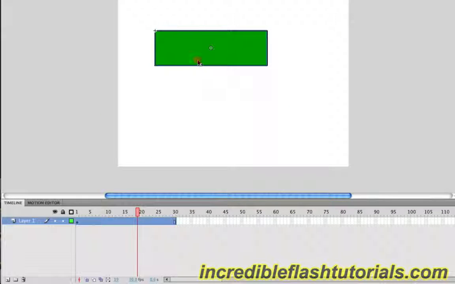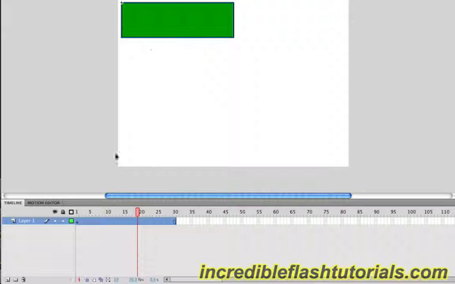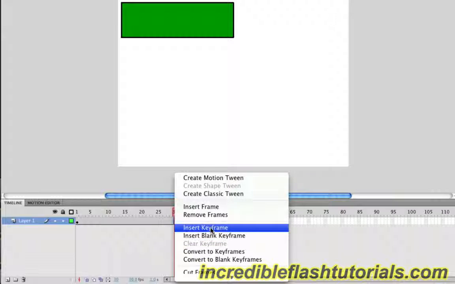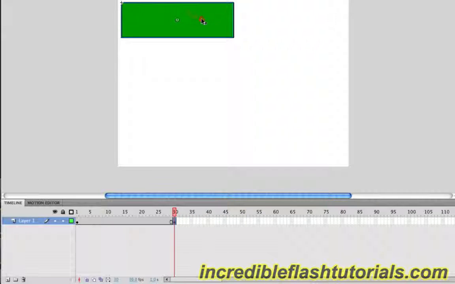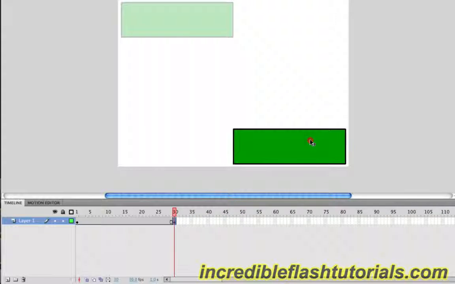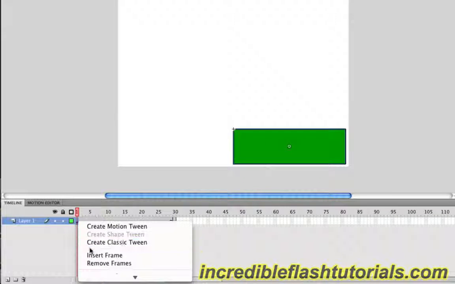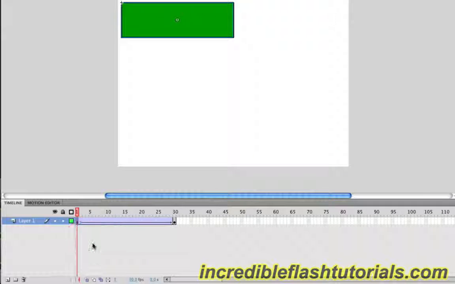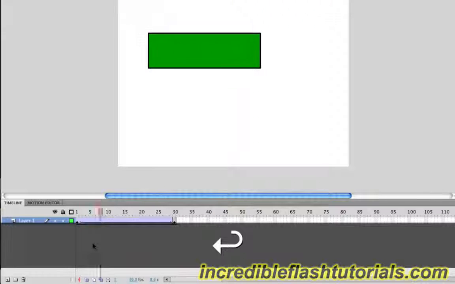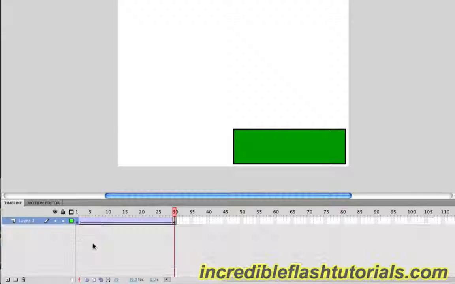I'll just move the symbol up here, and then I'm going to right click on frame 30 and insert a keyframe, and move this down there like that. If I come back here to frame 1 and right click and create a classic tween, you'll notice that my layers change to purple with an arrow, and then if I hit enter or return, the object moves.